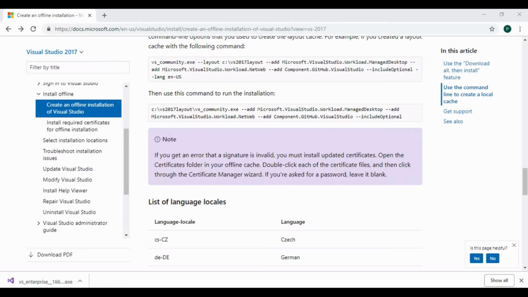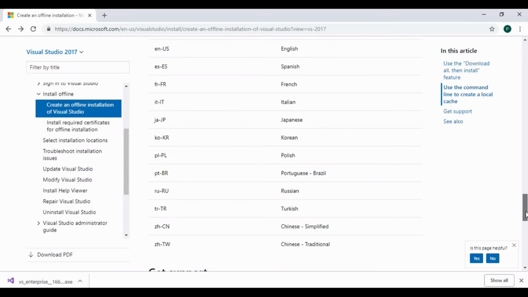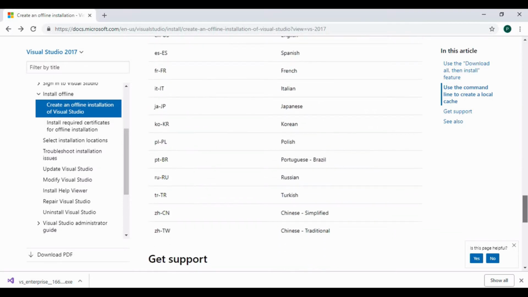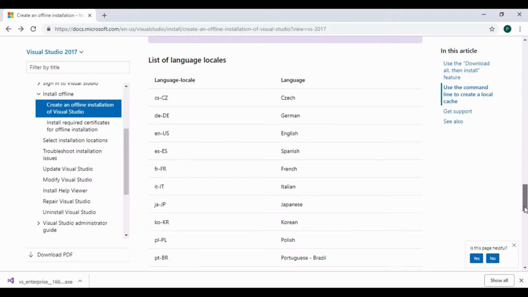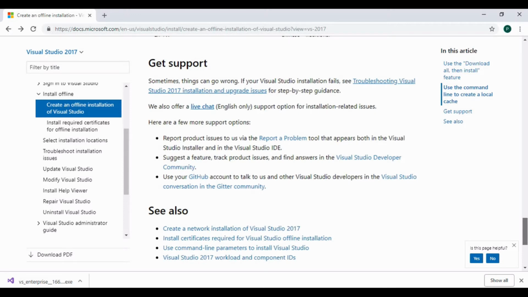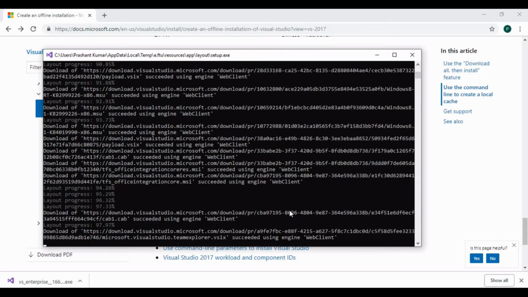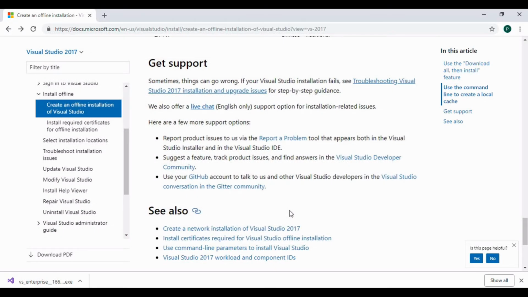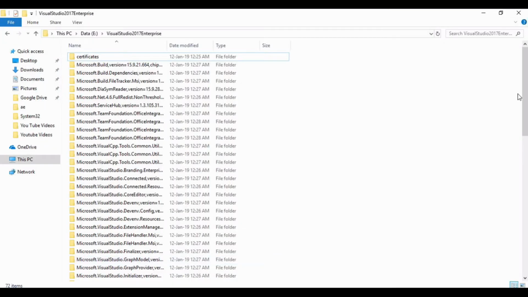to download your files. So these are the supported languages and all that stuff that you require for your command to function. So let's see how much the download has progressed. So it's at 97.97%. The download is complete, setup completed successfully. Please press any key to continue.